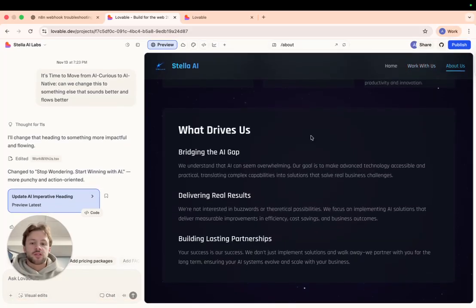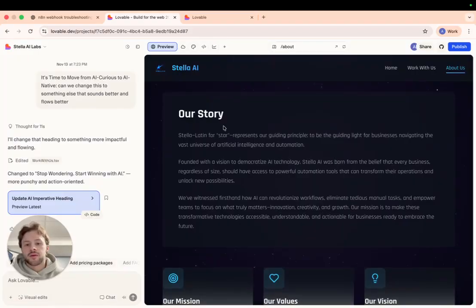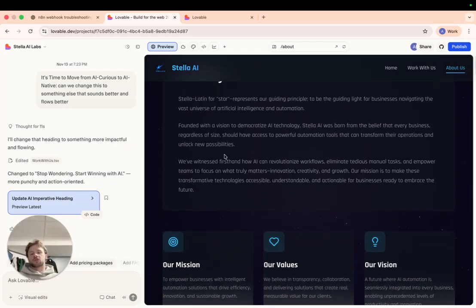And then the About Us page, about Stella AI, our story. Stella, Latin for star, represents our guiding principles to be the guiding light for businesses navigating the vast universe of artificial intelligence and automations. So like that, it's so cool, it's so quick.